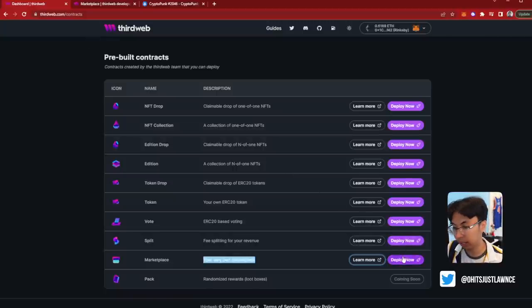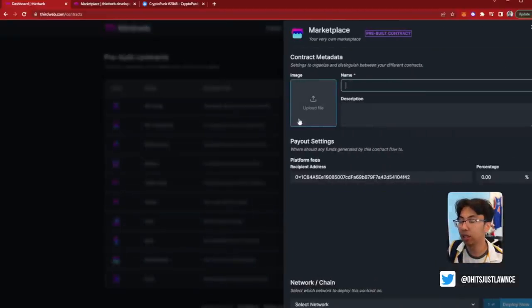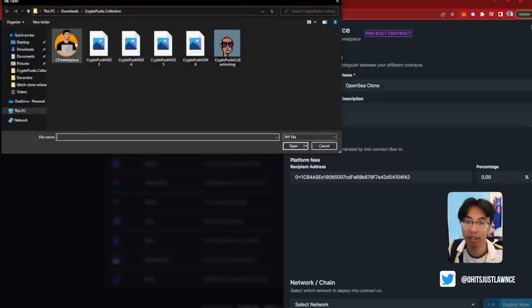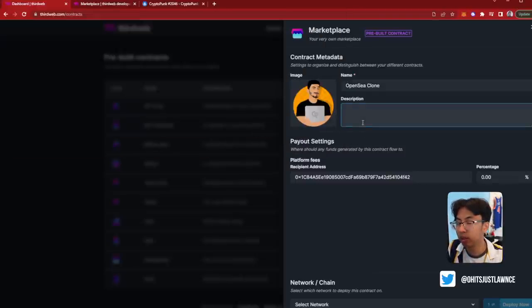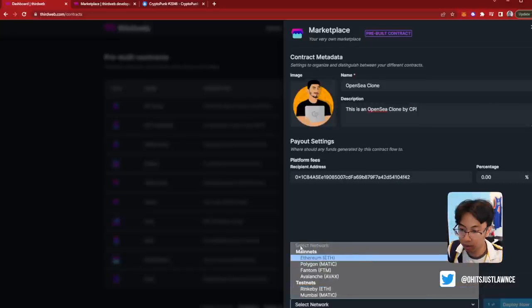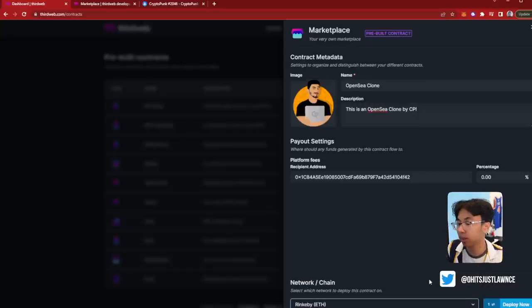Cool, so let's go ahead and deploy now, and let's create that marketplace. So here we can call it OpenSea clone, right? Because that's where we're getting it from. Yep, OpenSea clone. And for the image, I just have this CP logo here that we could use, and you can just put anything for description, right? This is an OpenSea clone. Awesome, and here's the platform fees again, don't need to worry about that. We can go ahead and put this on the Rinkeby testnet because that's where our other collections are. So I'm gonna hit deploy now.